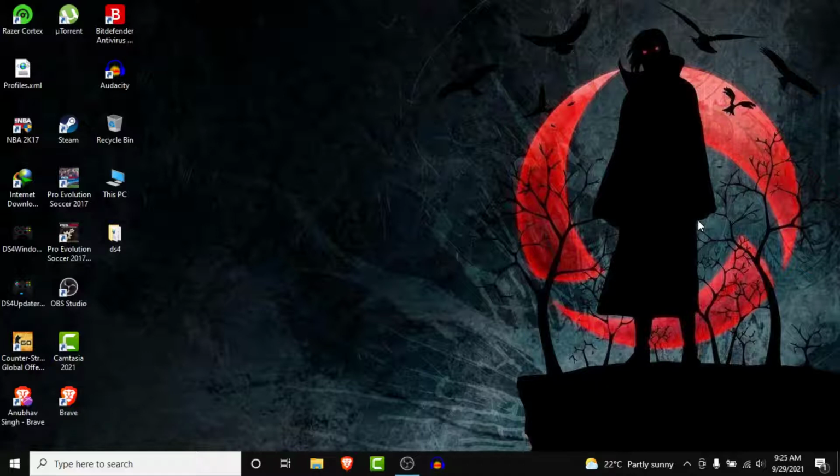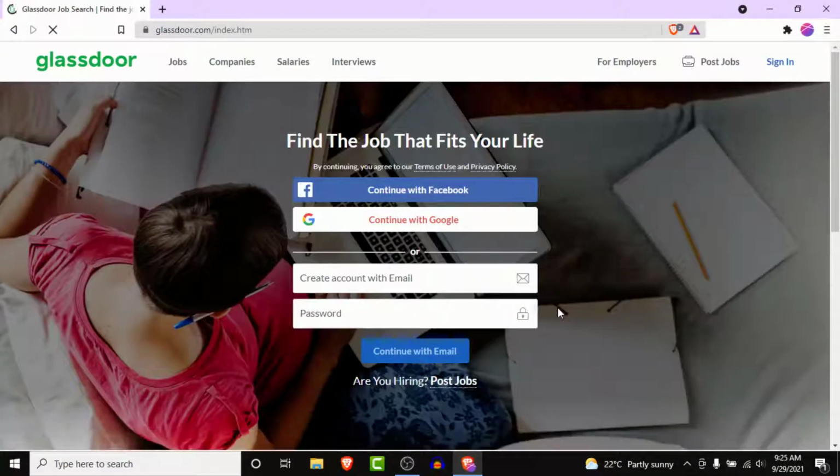The first thing you want to do in order to recover a Glassdoor account is open a browser and go to glassdoor.com. Once you go to glassdoor.com, you land on an interface like this. This is the sign up interface of Glassdoor. But to recover your Glassdoor account, what you want to do is go to the sign in interface of your Glassdoor. So to go to a sign in interface, what you want to do is click on the sign in option at the top right corner of your screen. So click on that option.